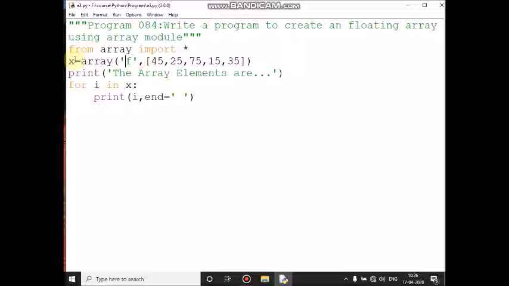Okay. x of 0th location is 45, x of first location is 25, x of second location is 75, x of third location is 15, x of fourth location is 35. So the array size is 5, but the index varies from 0 to n minus 1, that is 0 to 4. Okay. Apart from floating, small b is a signed integer.